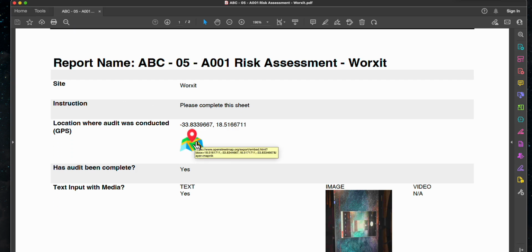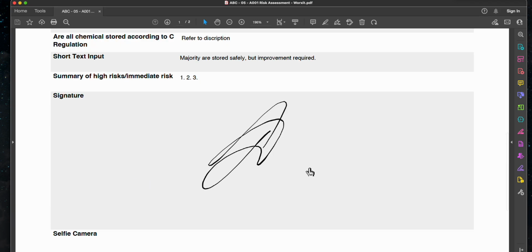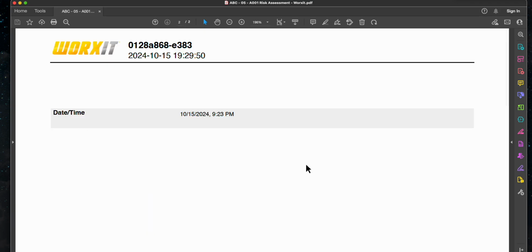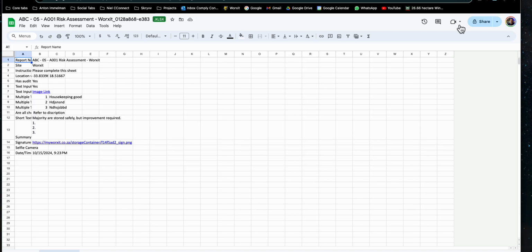If I click on this, it opens up the street view of where I did the inspection. For security reasons, I'm not going to do that right now. Has the audit been completed? Yes. Text input with media text. Yes. Image, same as that I explained on the dashboard. So, and now I just want to quickly show you how the Excel export looks.